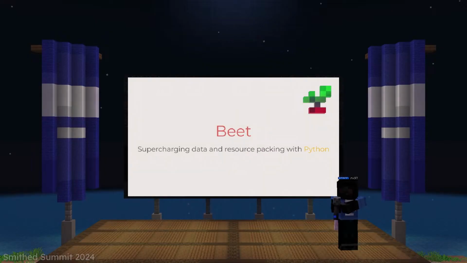The idea of a precompiler is to make it so you're not writing a data pack directly, but you're writing into a different format that converts into a data pack or a resource pack, depending on what tool. There's a lot of them that exist out in the wild. I'm here to talk to you about Beet as my favorite tool for this job.